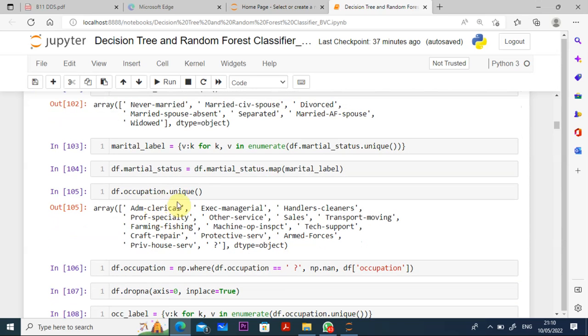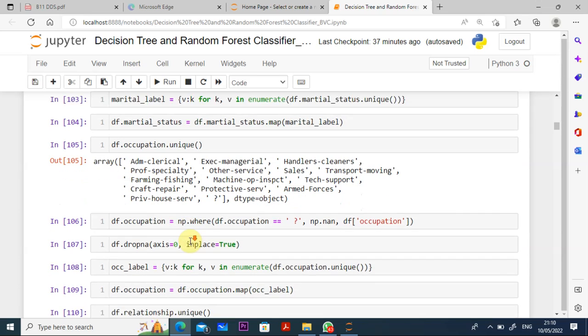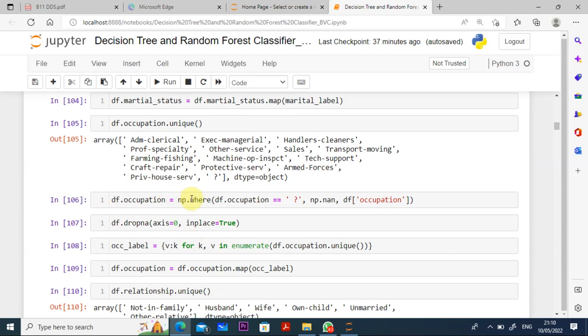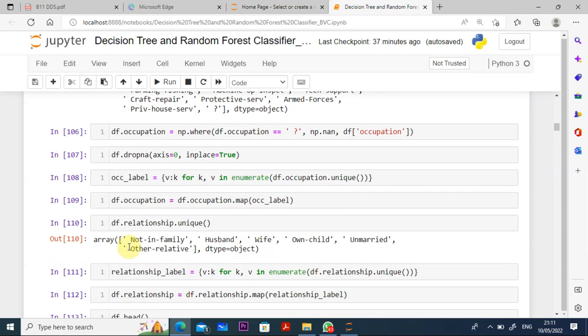Then df.occupation.unique(). So we have different categories of occupation: administrative clerical, executive managerial, armed forces, protective service, craft repair. So all these different categories are there. Now df.occupation = np.where(df.occupation == '?', np.nan, df.occupation). When the value is not provided there, we can take it and drop it. Then the occupation level, all things we put here.